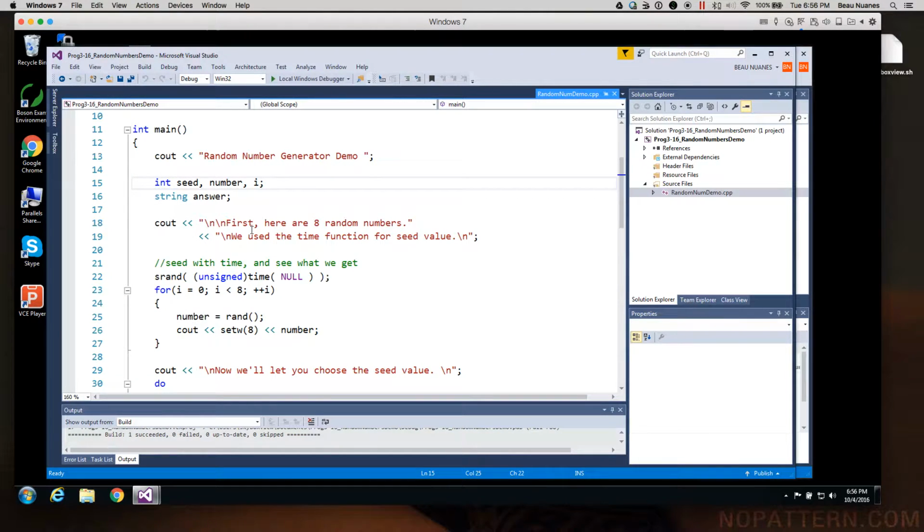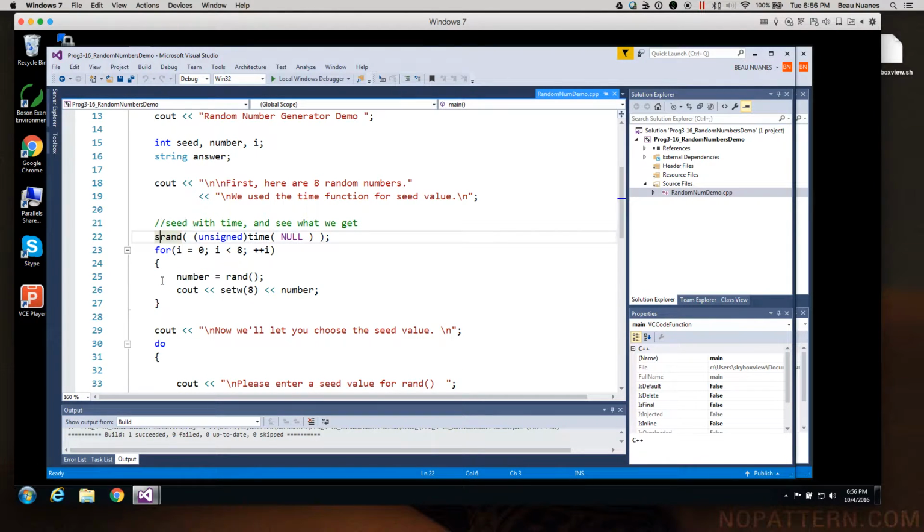So basically, first here are 8 random numbers. We use the time function for the seed value. So if you want things to be truly random, or as close to random as you can be, use this for srand, because what it basically does is give you the time right now since epoch time, which is January 1st, 1970. And so that's constantly moving. So you're going to get a different value every time you call that. It's the number of seconds since then. We'll get into this a little bit later in the semester when we're doing time, but for now, if you do this, it's going to give you a different integer value every time you call it.